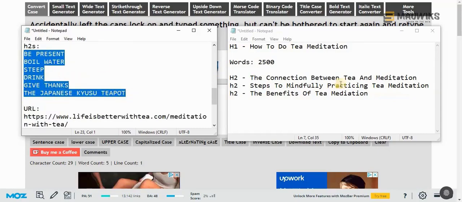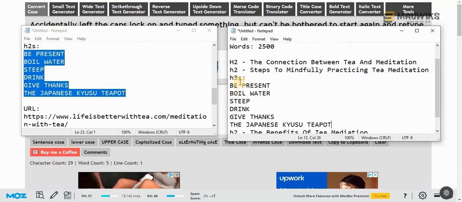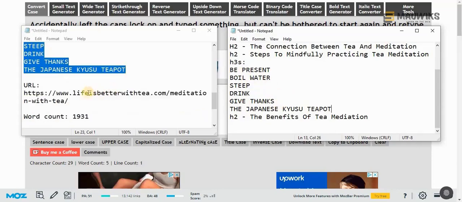Probably this is relevant under the steps, right? So let's add this under the H2 steps to mindfully practicing tea meditation. We will add it under this H2 steps, and it will be H3s. Okay, so don't worry about this. If it's not familiar to you, I will show you later on when we write the content itself.